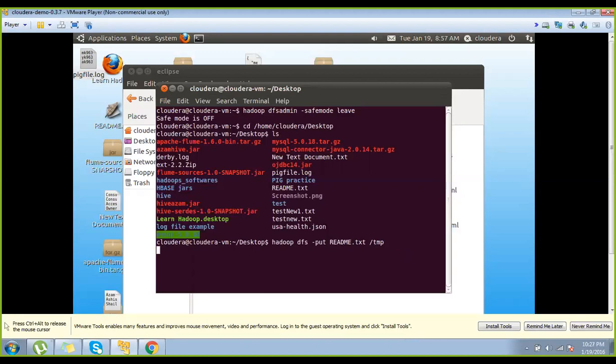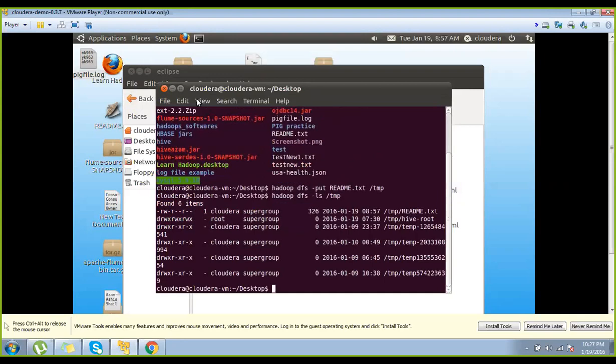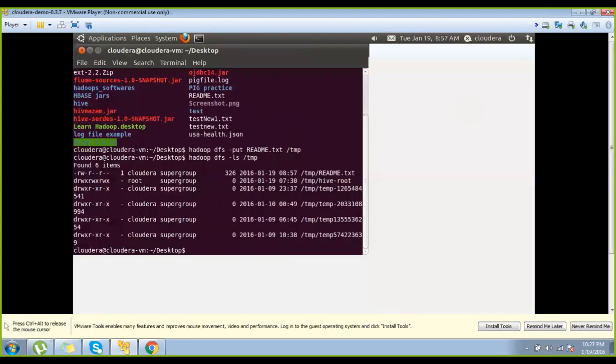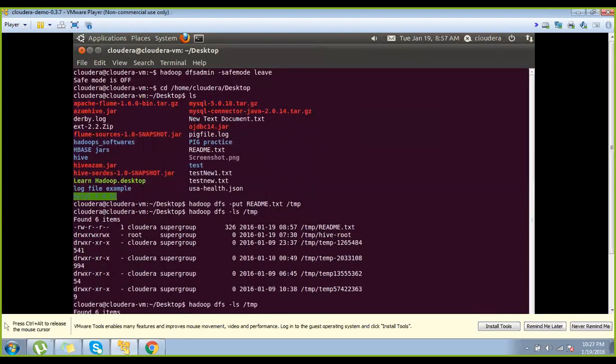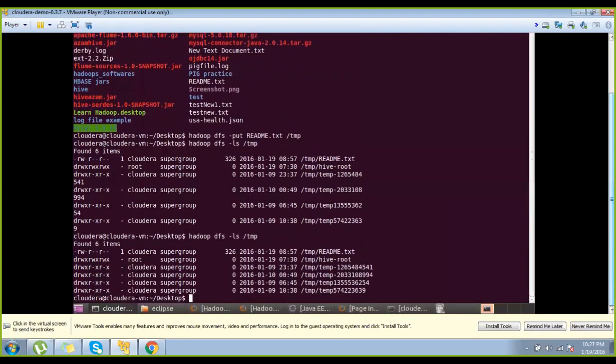So let's see that file in the temp directory now. Hadoop DFS minus ls and space temp. Yeah, let's enter it, and you should be able to see the readme. The first file is the readme. So that's as simple as that. This is how, from the client, you have actually moved a file from the client to the Hadoop environment. That's exactly what has been done.